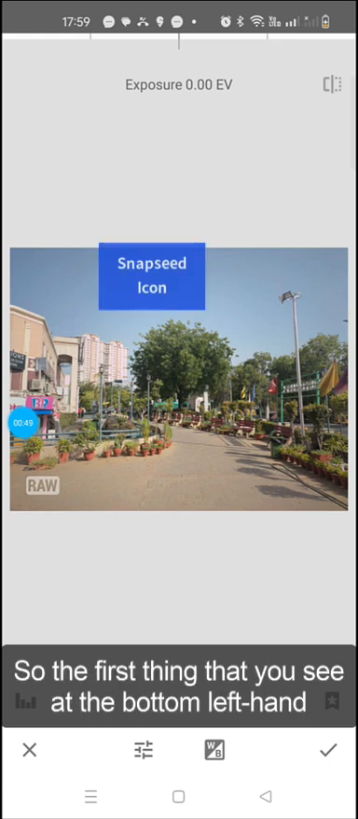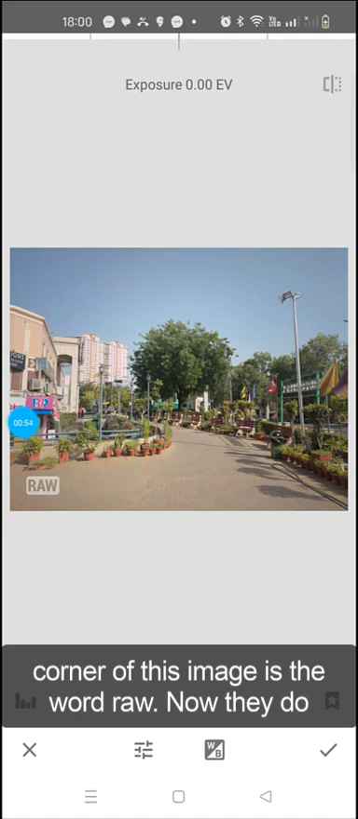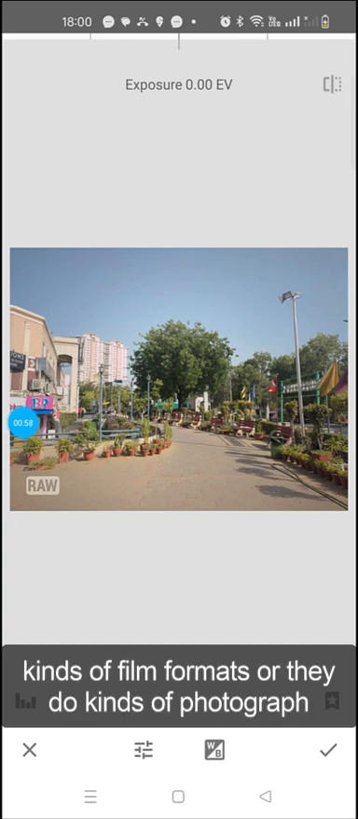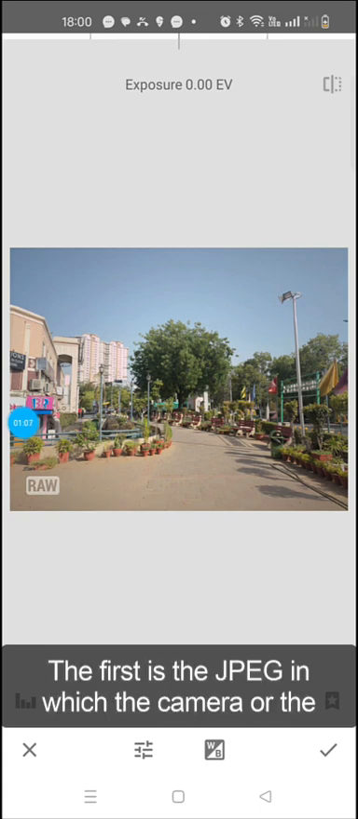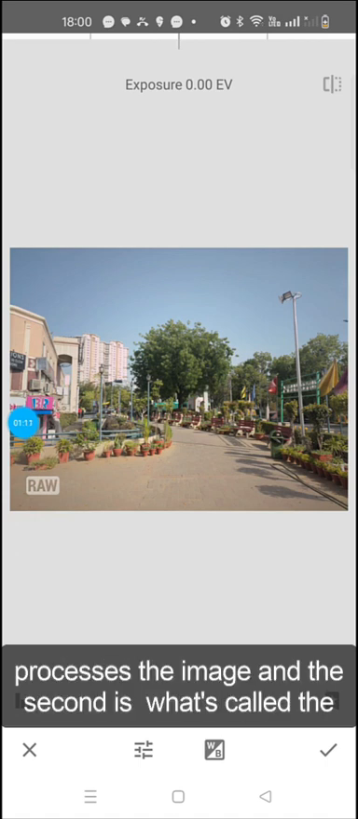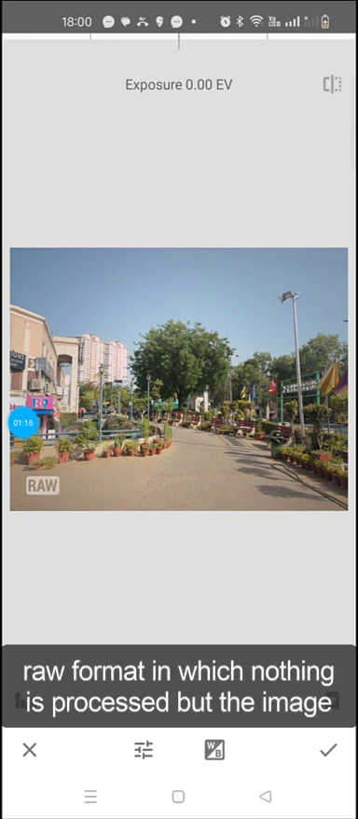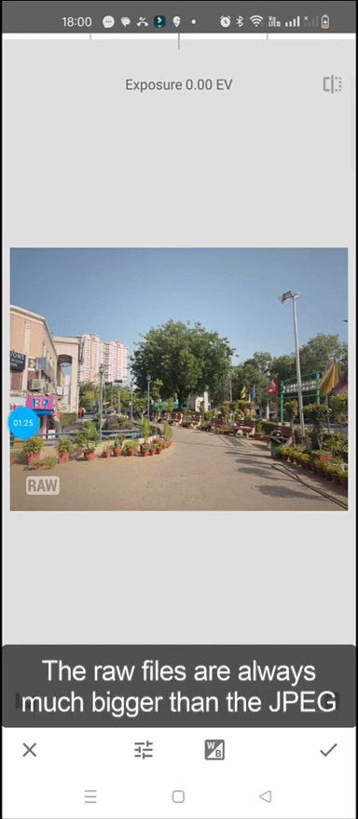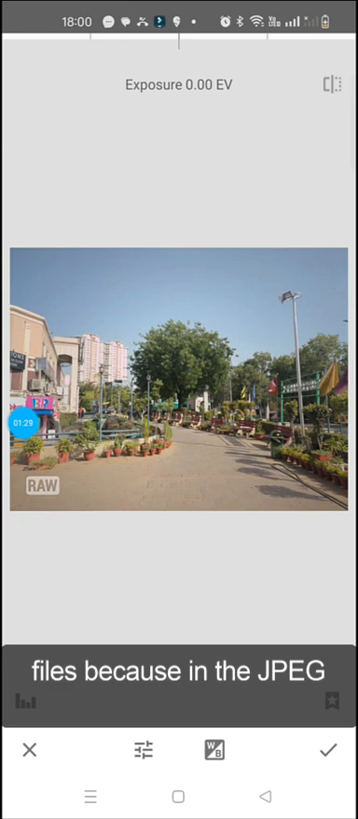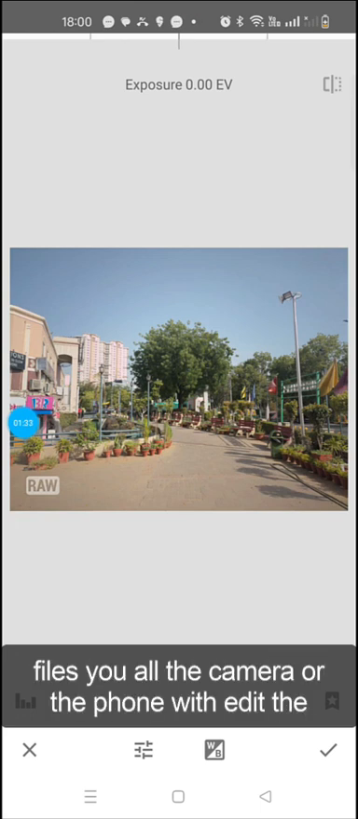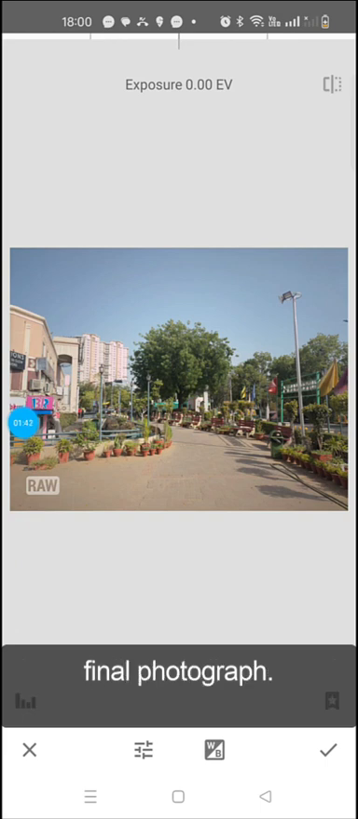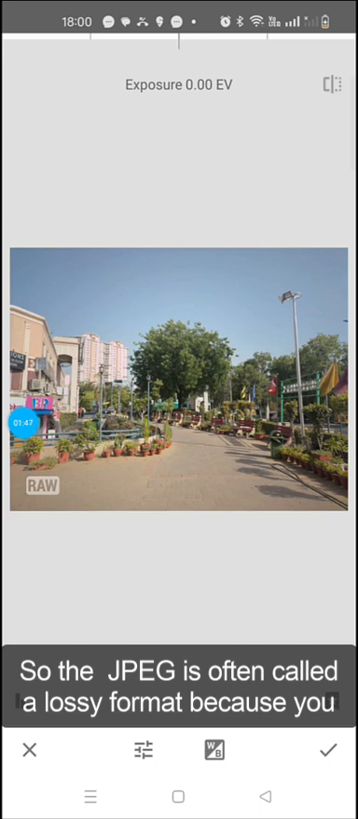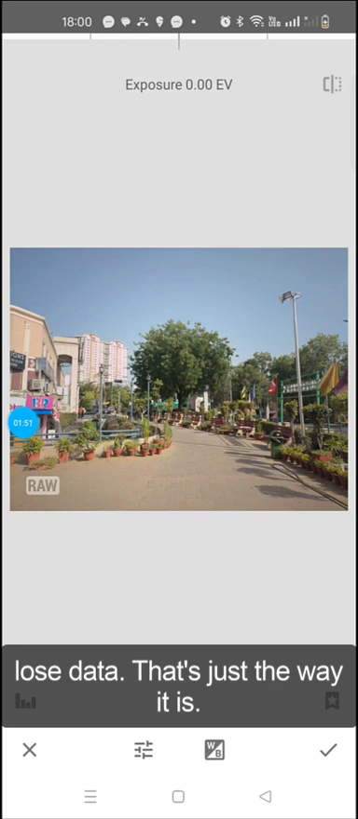So the first thing that you see at the bottom left hand corner of this image is the word RAW. Now there are two kinds of photograph formats which typically we shoot in. The first is the JPEG, in which the camera or the telephone processes the image, and the second is what's called the RAW format, in which nothing is processed but the file retains all the data. The RAW files are always much bigger than the JPEG files, because in the JPEG files the camera or the phone will edit the image, discard all unwanted information, and spit out the final photograph. So the JPEG is often called a lossy format, because you lose data. That's just the way it is.